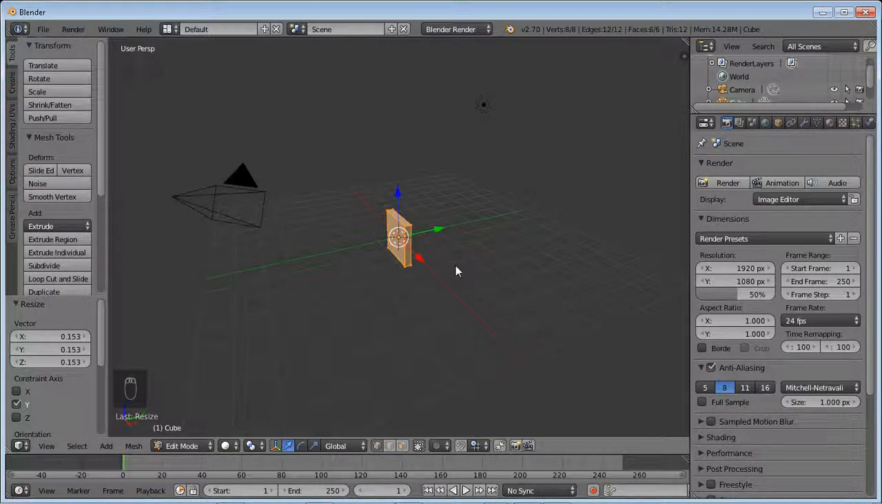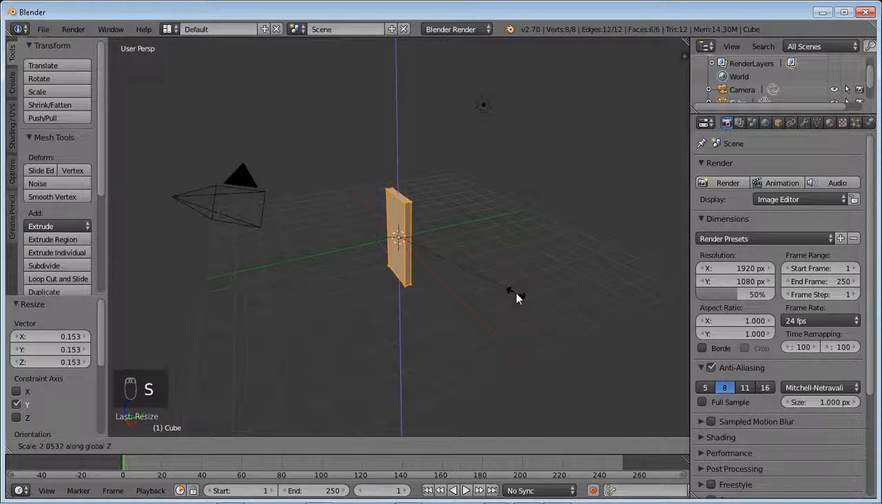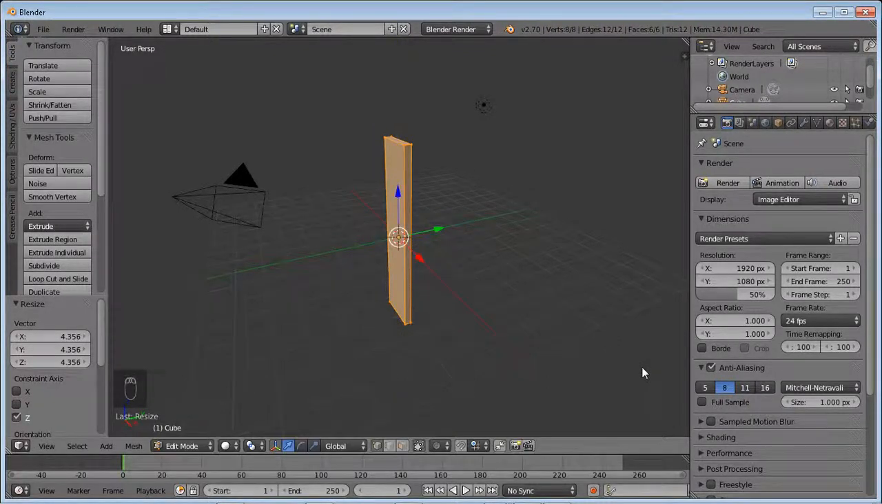So you kind of want to get a plank shape. And also you want to scale on the z-axis. S, whatever size it is, that's good. Awesome. So we already have our plank shape.